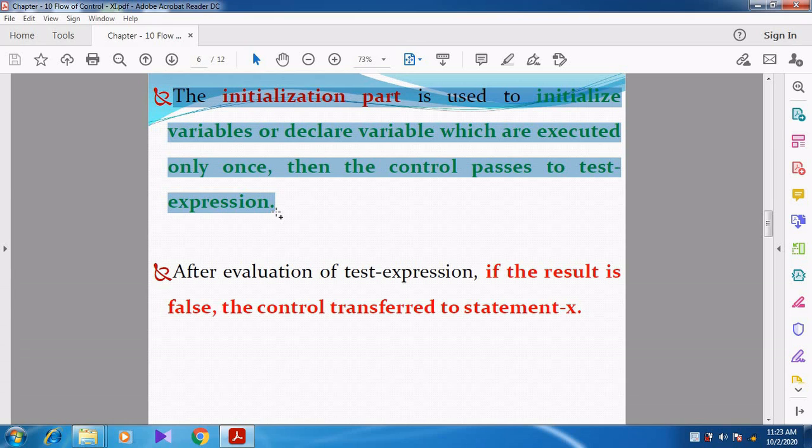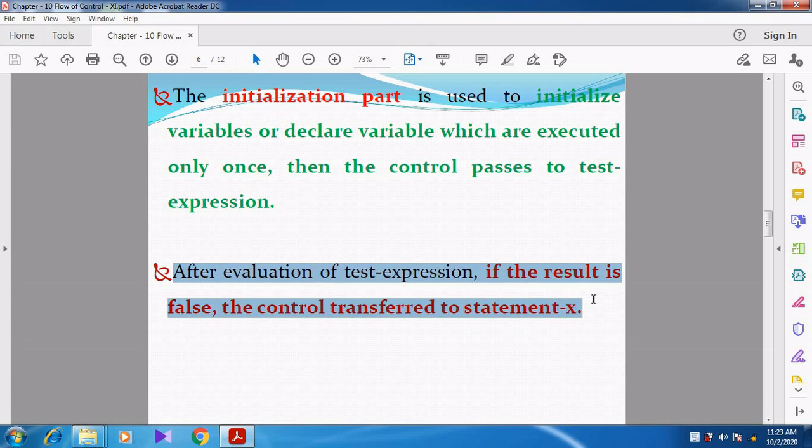So after executing the initialization part, what is the second part in the for loop? Condition, that is the test expression. So the test expression is checked. After the evaluation of the test expression, if the test expression is false, then what will happen?